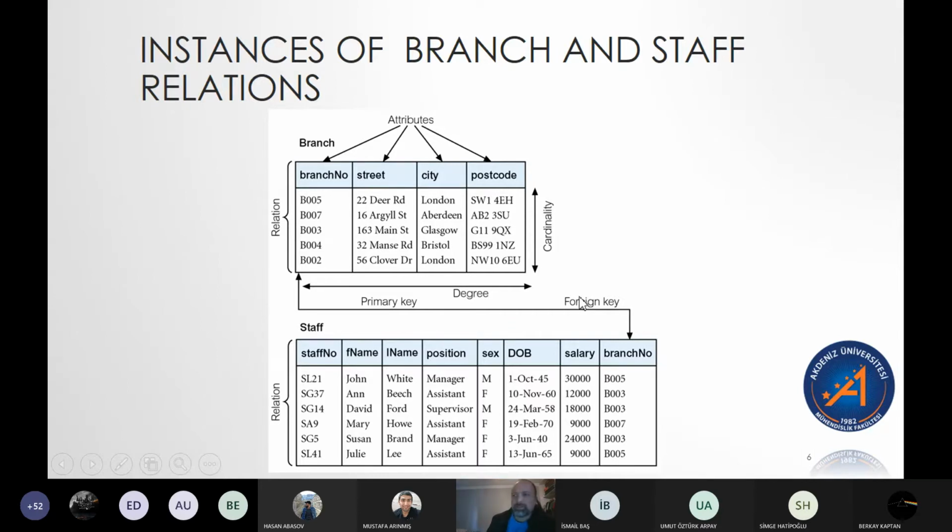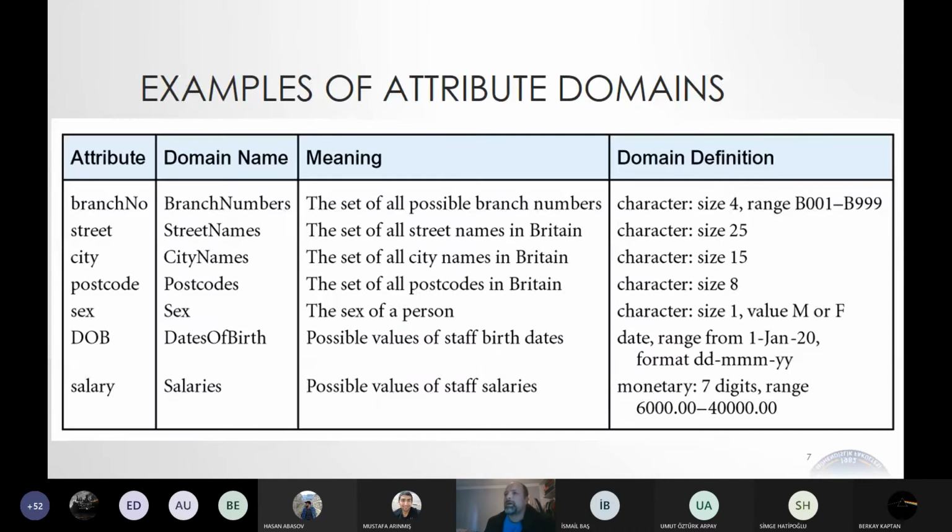Okay. So this is just some examples here. Some attribute domains, for example, you might have the character size can be 4. It must be a 4 character string, or varchar, or text, or whatever word you want to use there. It's going to start with a B, and it's going to go from 1 to 999. So anything outside of this, anything that starts with C or a B000, would not be allowed. We would not be allowed to put that value into the branch number field.